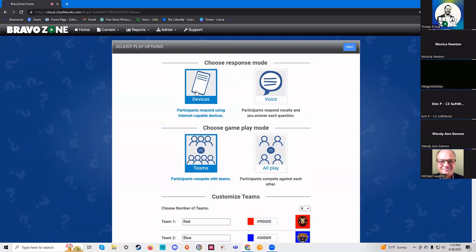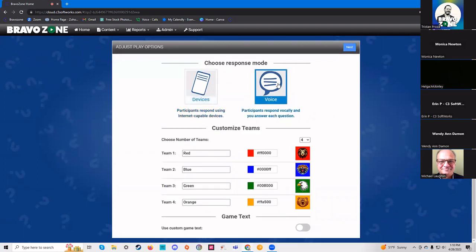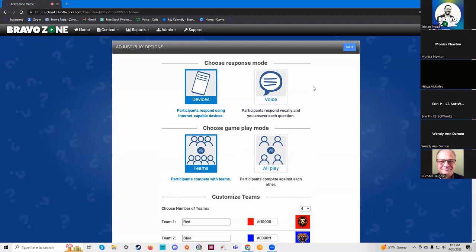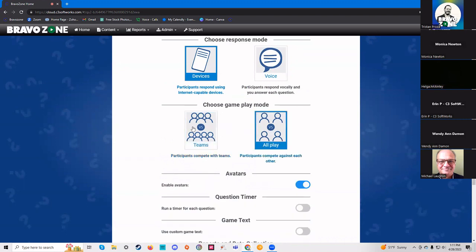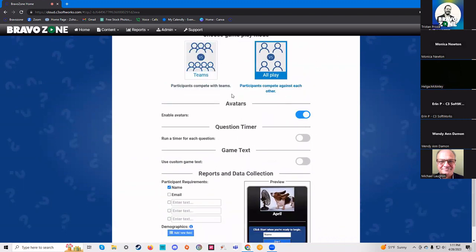Here's where I can decide whether I want people to respond with their devices, smartphones, tablets, laptops, computers, or their voices. If you do voice response, you're going to be dealing with people talking out loud, and it can make it a little bit more energetic, a little bit more frantic, and a little bit more chaotic. I find, depending on the situation, that they both have their merits. Today, I'm going to go with the devices, and then I'm going to go with the all play option. So everyone competing against everyone.